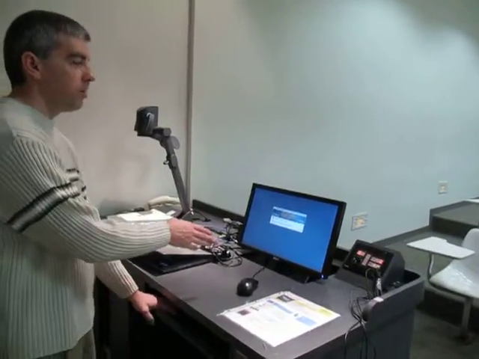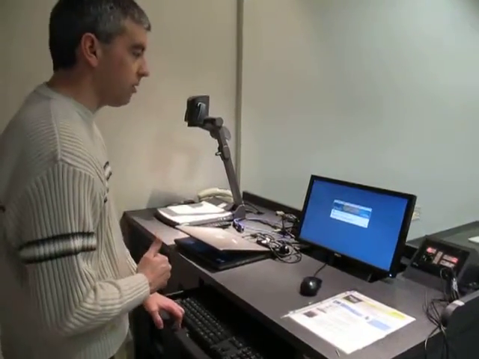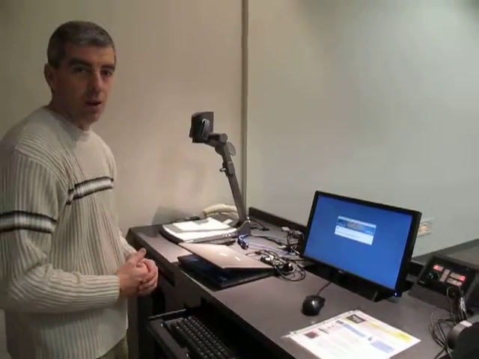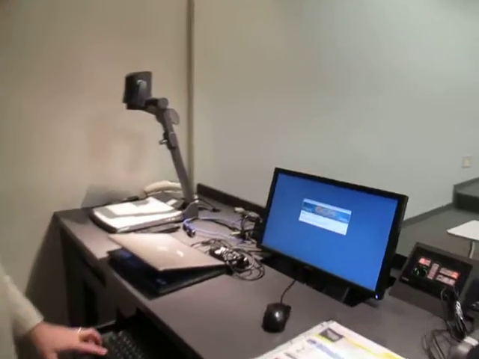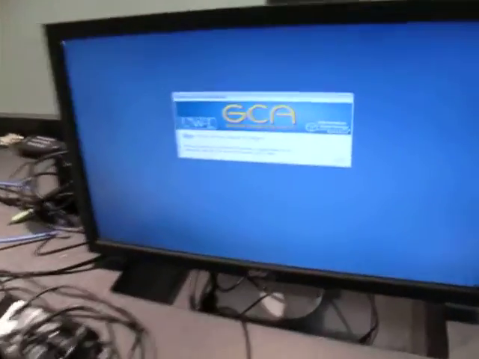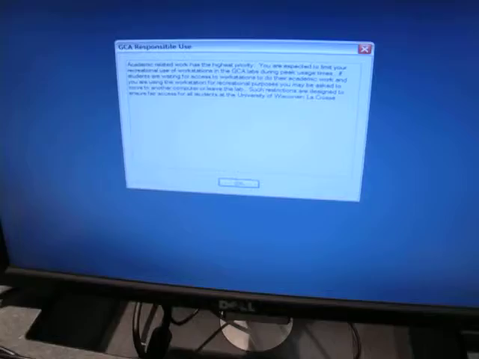So the first thing we'll do is get access to the computer and put that up on the big screen. The way we're going to do that is to just go ahead and log on. I'm going to follow the directions on the screen. It says press Control-Alt-Delete to begin. The responsible use message comes up. I'll read that and click OK.